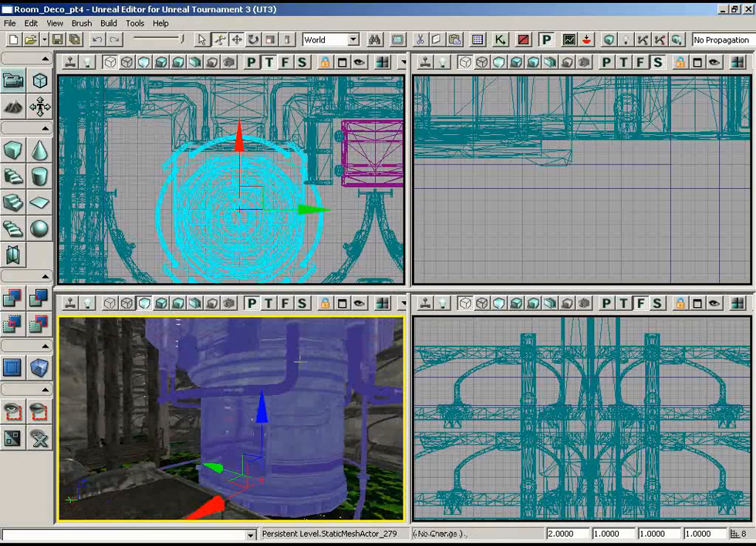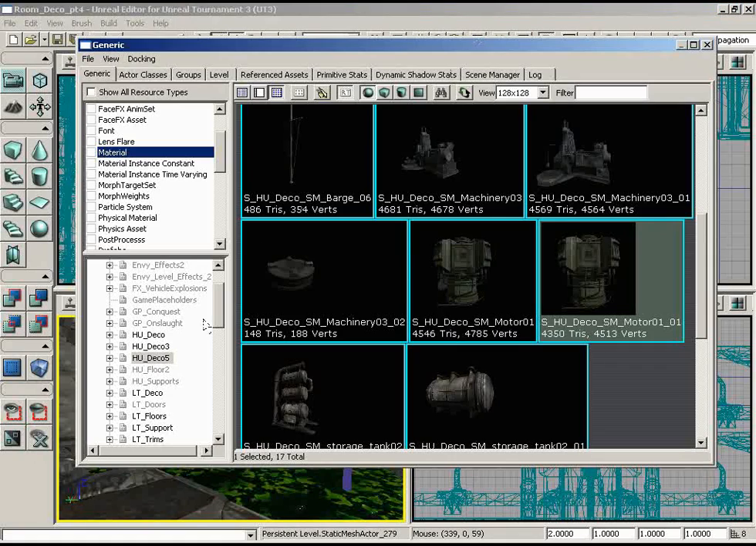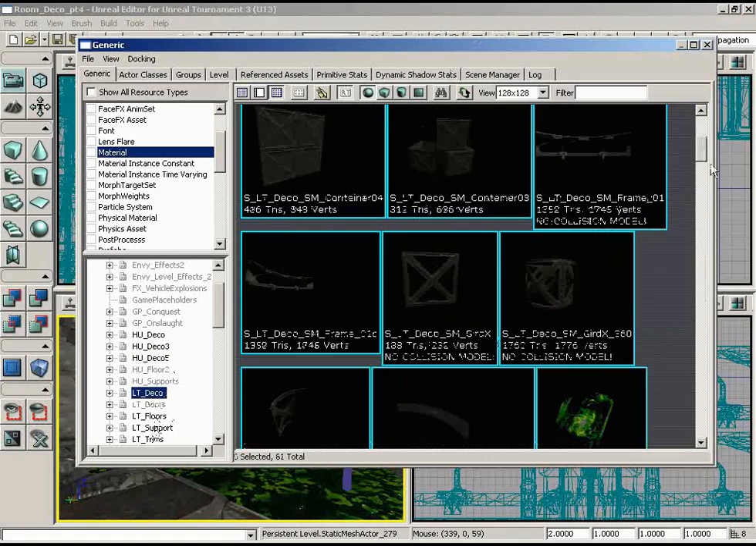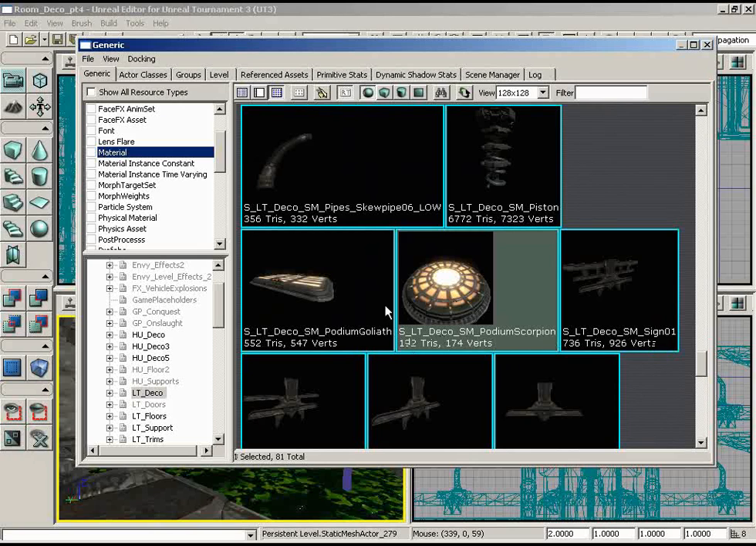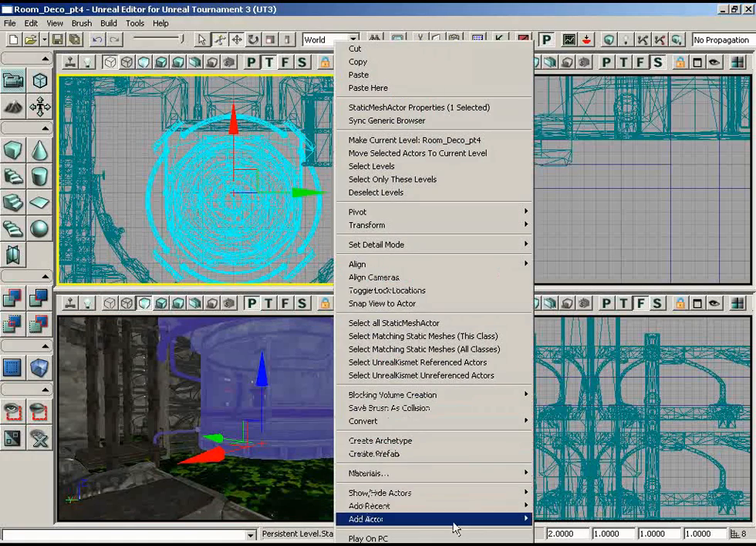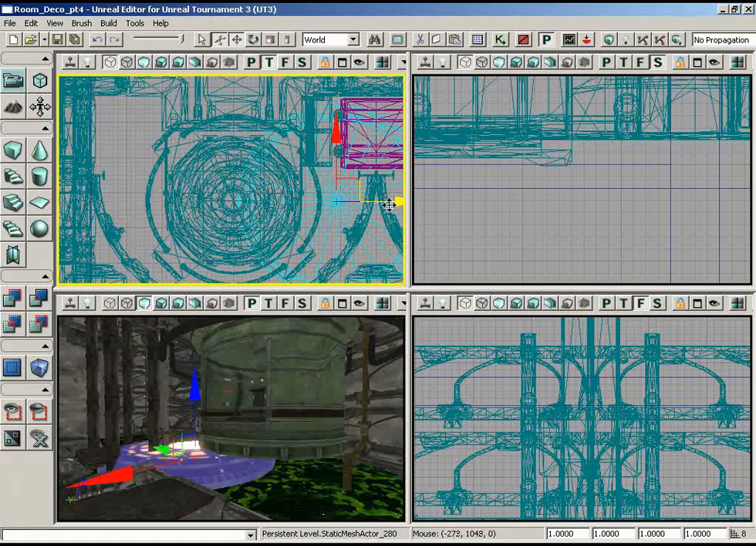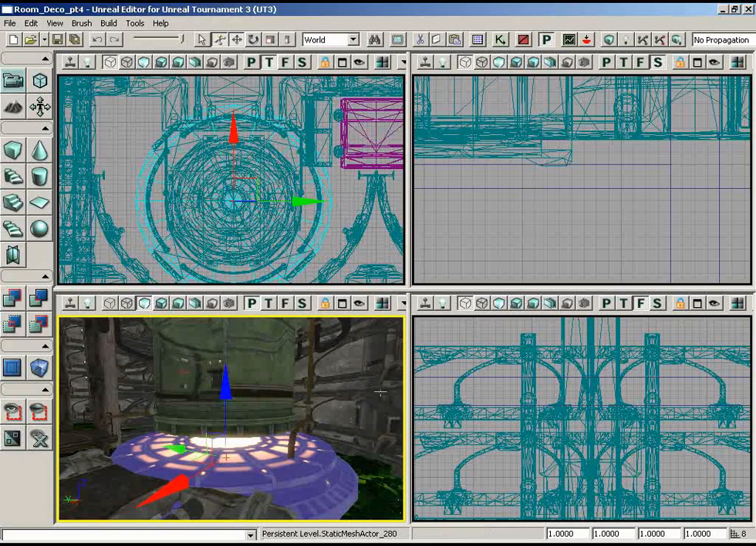Now, in order to get the height for this mesh, I need to have its support in place. So let me jump over to the LT Deco package in the static mesh browser, and let me look for a good support mesh. So if we scroll down, there's the podium scorpion mesh. Should work nicely here. And I'll add it in the top view as well, just so that it's a little bit easier to line up. So let me center it, and its default scale is working nicely for our scaled up generator.